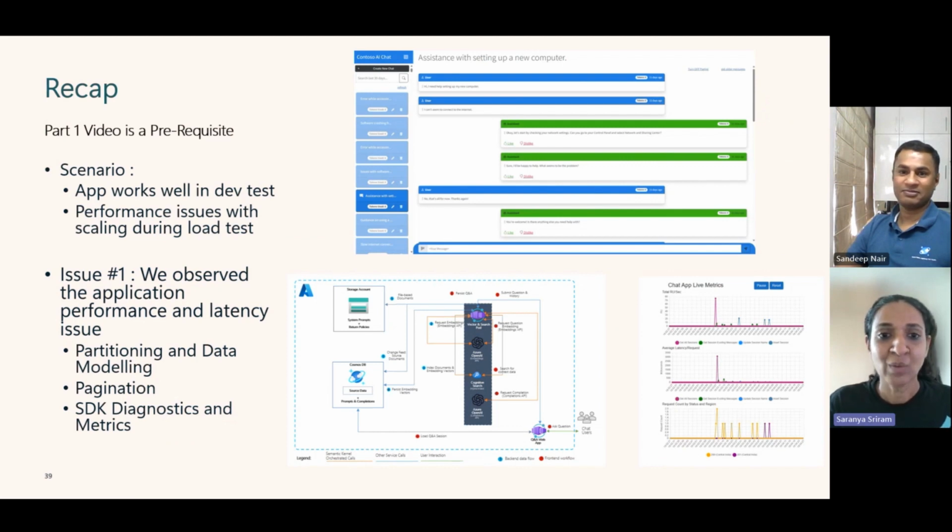As a quick recap, I wanted to highlight that watching part 1 is really a prerequisite because you will understand the context, like the app that you see in the screenshot on the screen. It's an AI-enabled chat app. You would also understand the architecture on which this app was built and helper tools that Sandeep has created to look at and understand the SDK diagnostics for a client app as it talks to Cosmos DB and more. So please pause this video, go back, look at that before you come and continue here. With that scenario, a quick recap on the scenario itself.